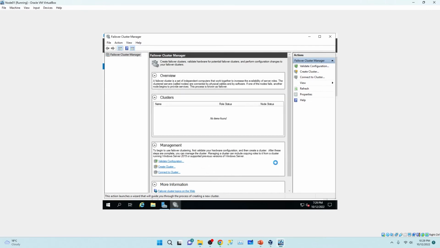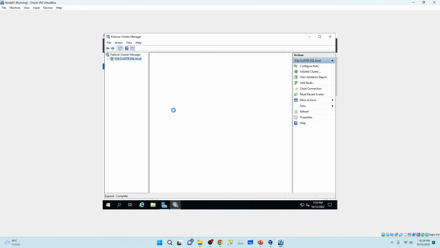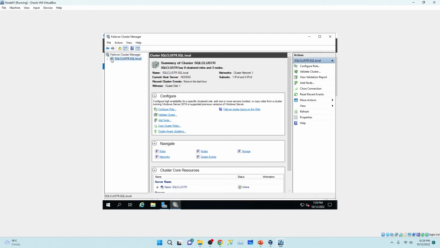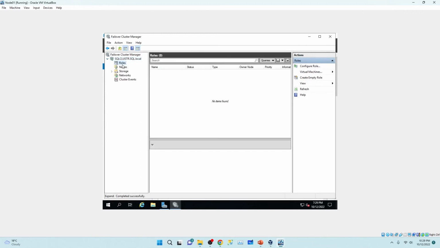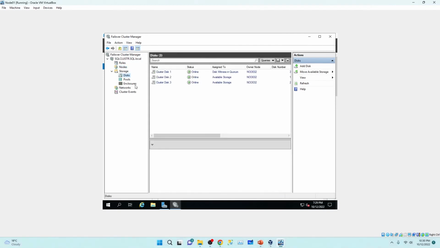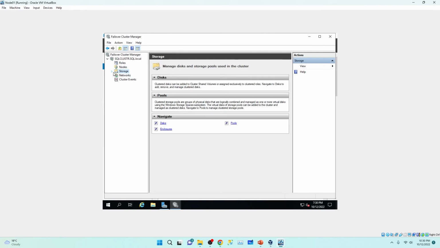Finish. So your SQL cluster has been created, and you can expand here. Roles. We don't have any SQL Server role here right now. You have nodes here, Node1, Node2, both are up and running. Storage, expand it and check disks, and you can see the disks are here, and you can customize your witness drive, which one you want to make your witness quorum drive.